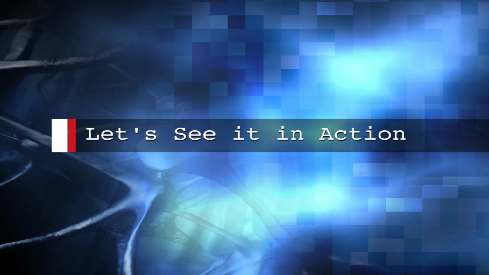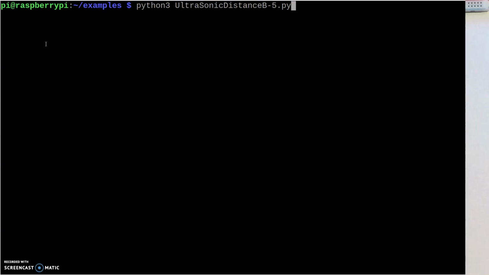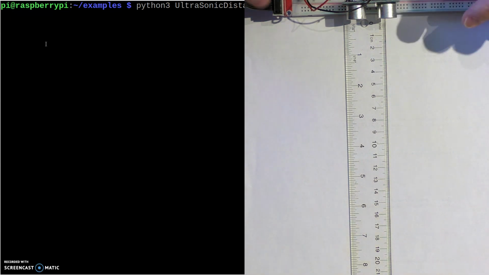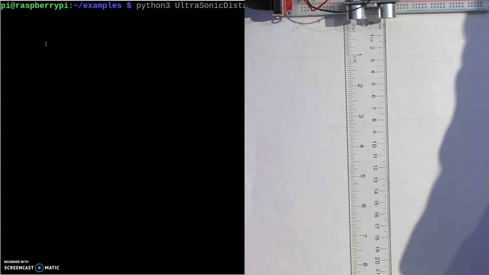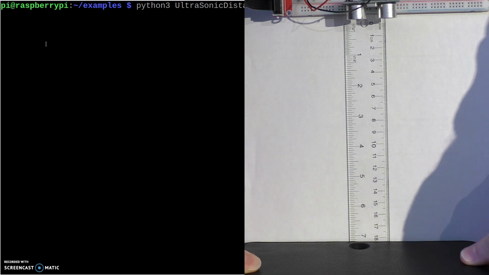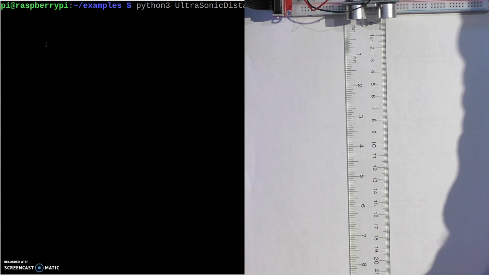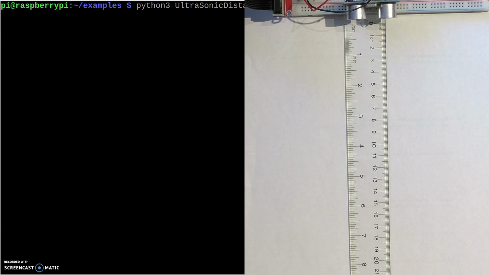Now let's go ahead and take a look at the program when it's actually running. Here's the physical setup we've got. We've got our sensor right here. We've got a ruler along the bottom, and we've got a vertical surface at the end that I can use to reflect the sound back. Let's go ahead and start the program.